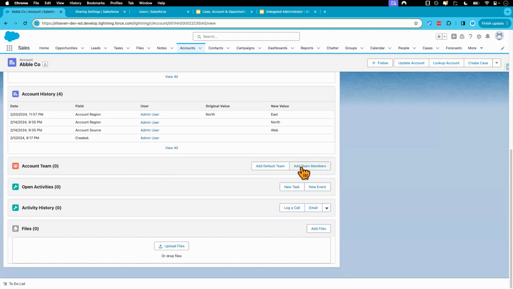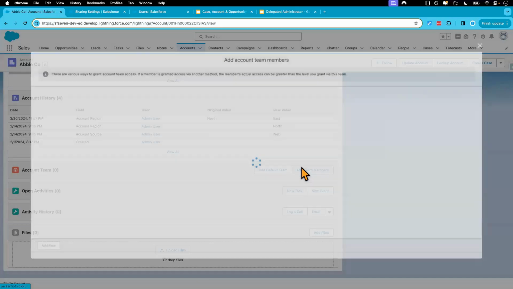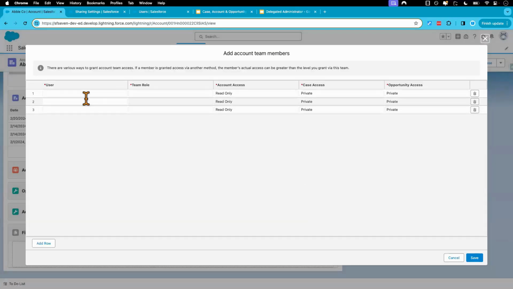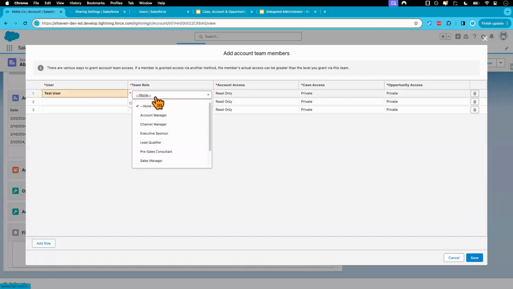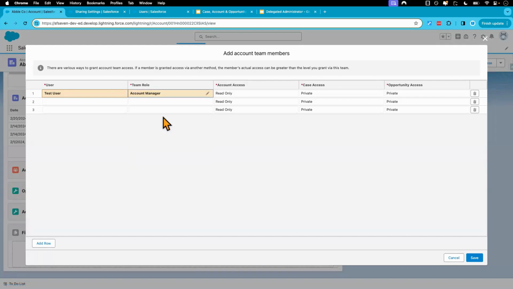I'm going to select this button and click. And here I have an option to select the user, right? So I'm going to select our test user. Team role: these roles are coming from the roles that you see on the previous screens. Remember when we were enabling account team and configuring the roles? We optionally added this role in there, but every other role was already existing. So I'm just going to select this account manager role.